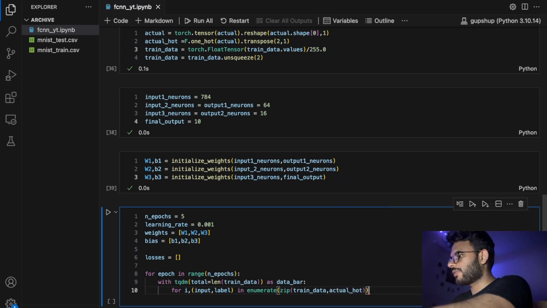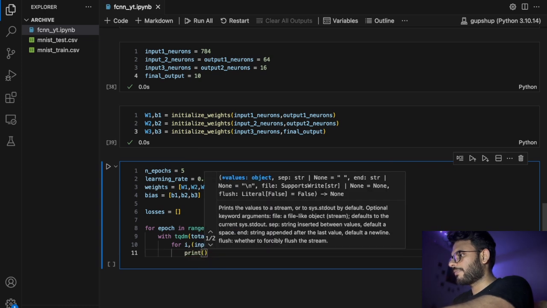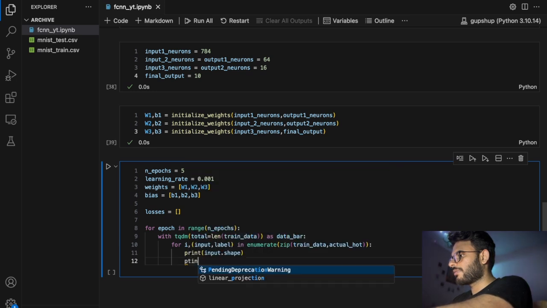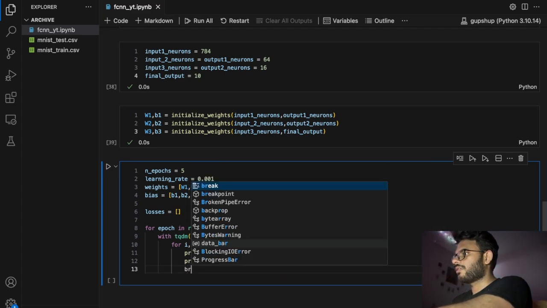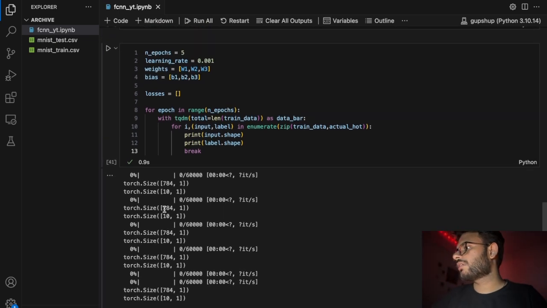Now for an instance we can do this: print input.shape, print label.shape, and then just break. Yeah, it ran for one, so our input is of shape 784, 1, and our label is of shape 10, 1. So yeah, we are working fine with this.